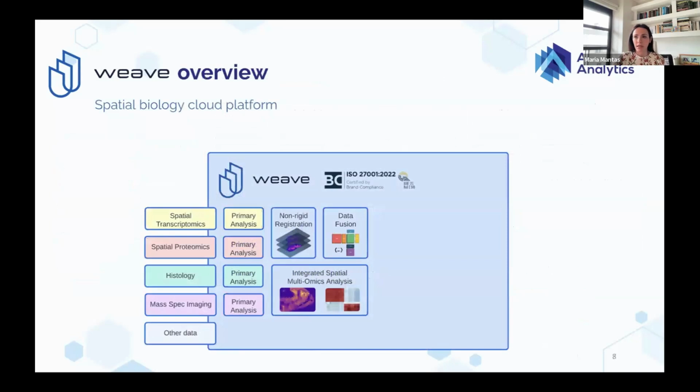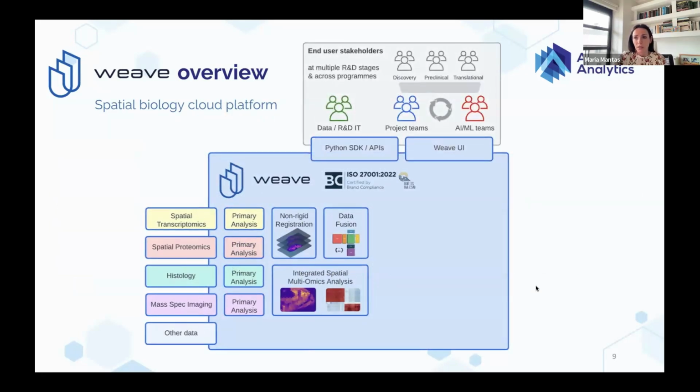So this is what our platform looks like. Here on the left, you have the various spatial biology modalities that you can upload into Weave, and there you can carry out any primary analysis that you see fit. From there, you can move on to doing your image registrations and data fusion. And once that's done, you can do all types of downstream data analysis, including differential expression analysis and also correlation analysis.